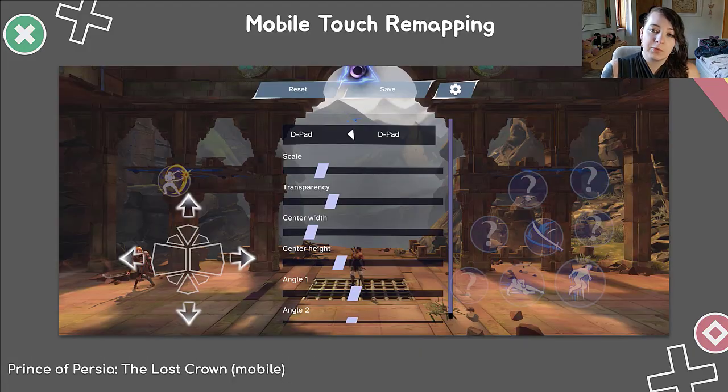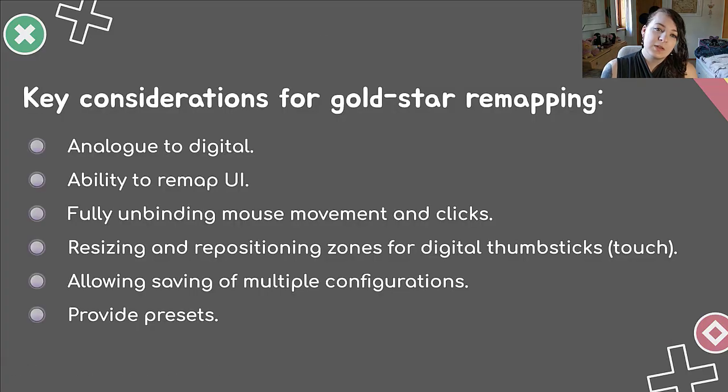And for touch remapping on mobile, you want to allow as much customization as possible for where things can go, for their size, and their configuration. Again, Prince of Persia Mobile does a really good job of this, even with very granular digital joystick to thumbstick options. So if you're doing remapping, here are the key considerations for gold star remapping. So analog to digital, so ensure that your analog inputs, so your mouse movement and your sticks, can be rebound to digital button presses for each of those 4 axes. And make sure that you can do it in reverse as well for extra points.